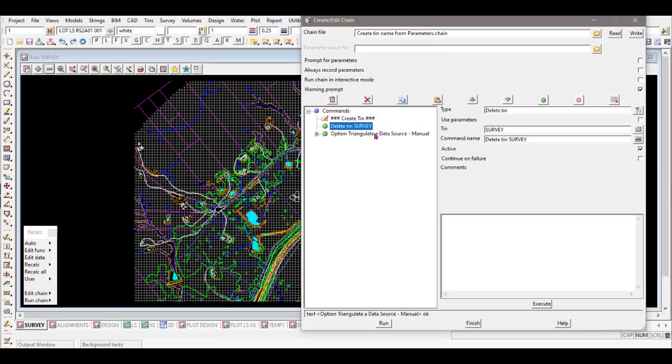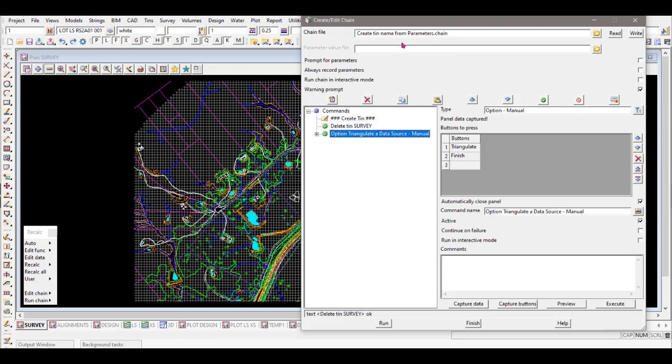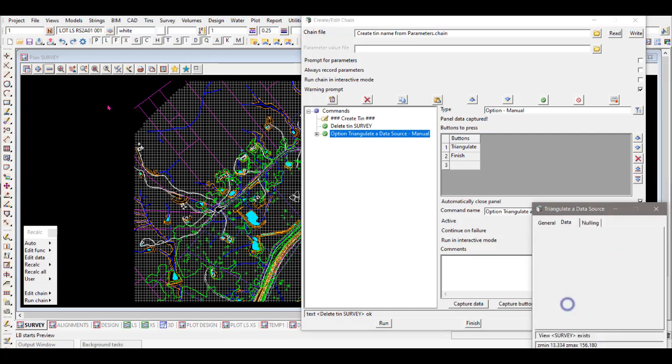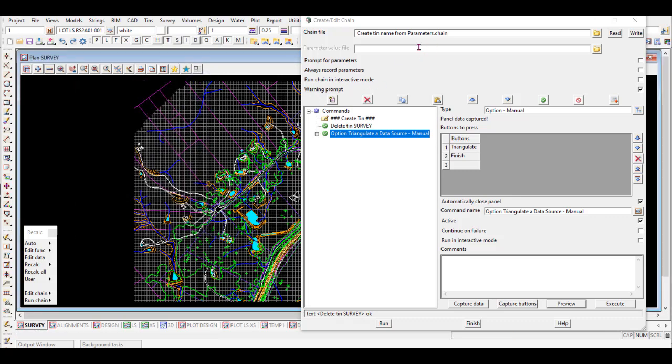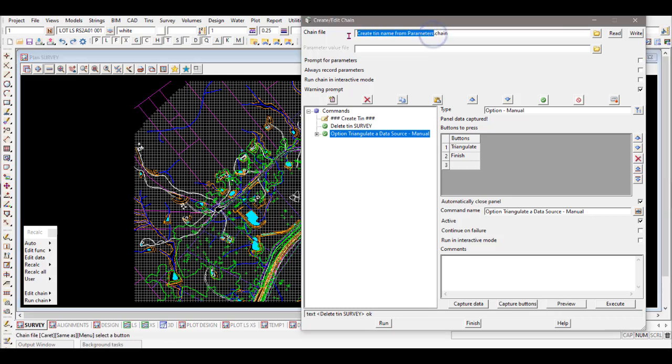Now the next thing we can do is show you the parameters side in here. So instead of having this tin name hard coded as survey, let's see if we can change this name in here using the parameters of the chain. And I'll show you how you can do that. So we need to create a parameter value file. So I'll normally copy this same name here. I normally match up the tin name with the parameter value name just so they go together.